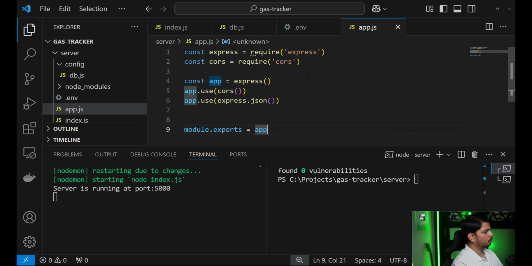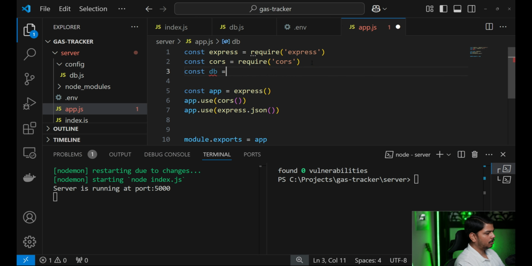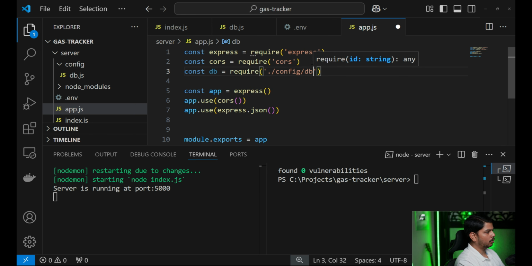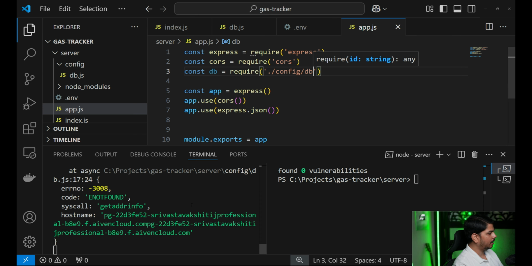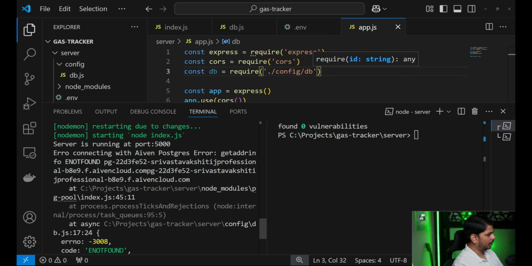And for that I will go to app.js, and we will simply import this particular module db in order to check whether it is properly running or not. We will simply go to config, go to db, and press save. Okay, so there is this issue that we are having while connecting with the database: error connecting with Aiven Postgres, error get a not found.